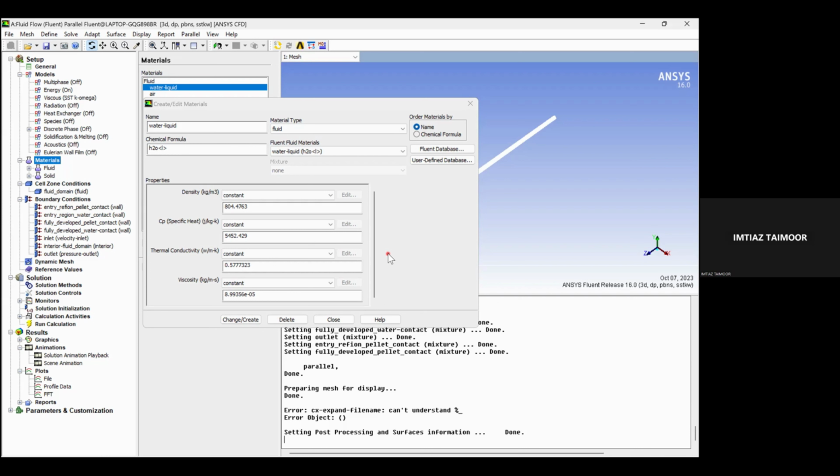This is the easiest solution that I have described, but for more specific and more accurate values, you have to go to some research papers. On the AP1000 there are some research papers, and in those papers some people have clearly mentioned these values at AP1000 operating conditions.